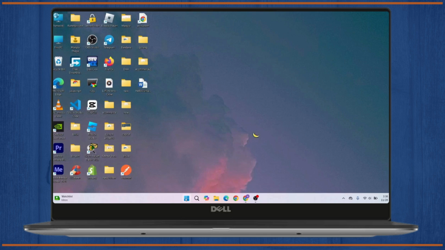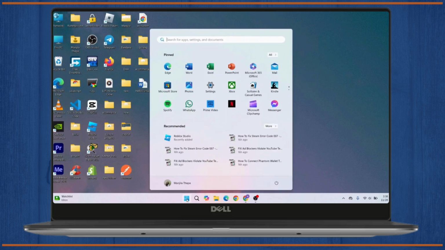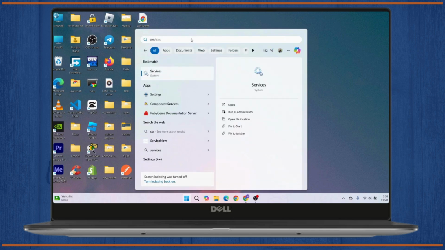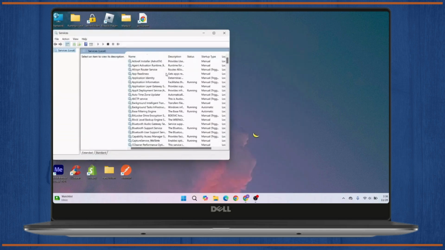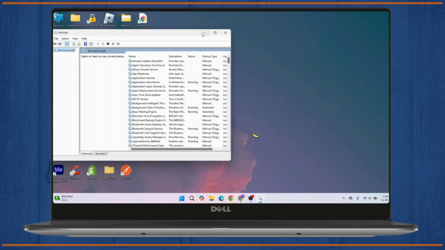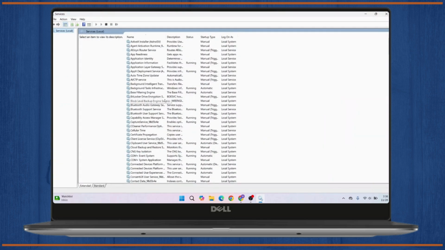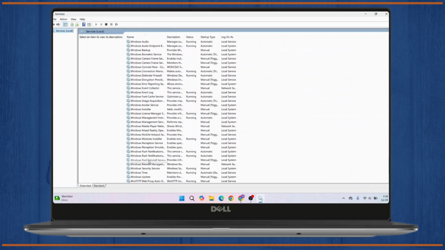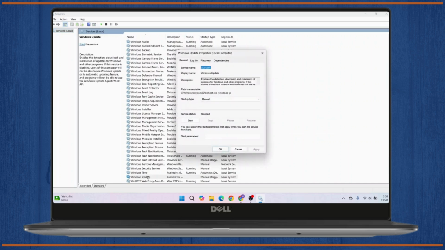Now, go to the Start icon. Here, search for Services and then click on Services. So under here you have to search for Windows Update. Scroll down and look for Windows Update. Once you have located it, you have to double click.